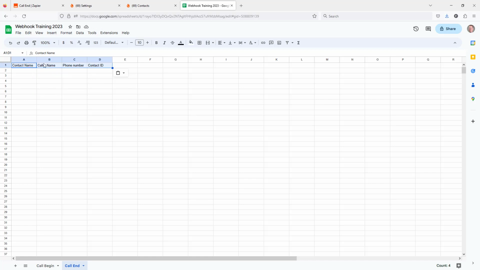So we got contact name, caller name, phone number, contact ID. But I don't just want those things. I want to know what the result of the call was, length of the call, if it was connected, and if I have call recording turned on, I might want to also log the call recording here as well. And of course, there's plenty of other pieces of information we could feed in here, but we're going to try to keep things simple. Let's jump back over to Zapier.